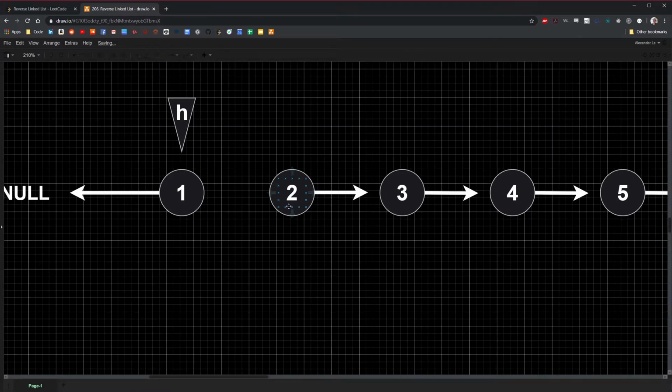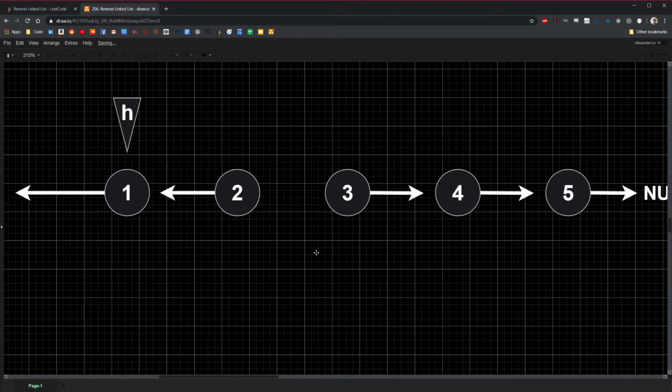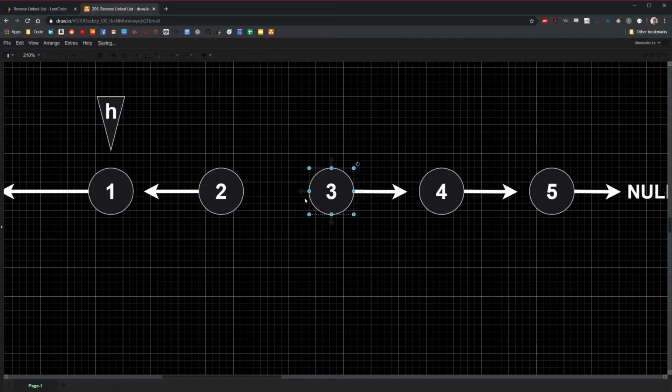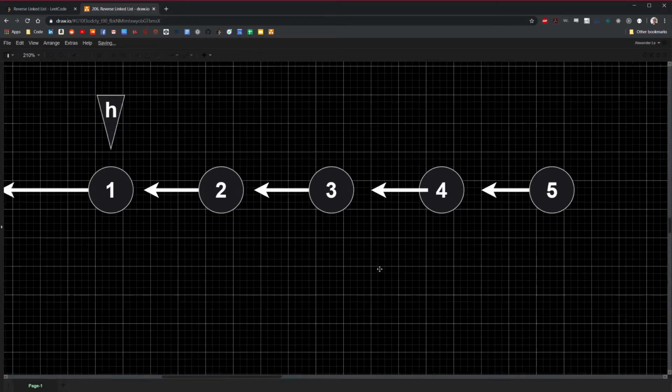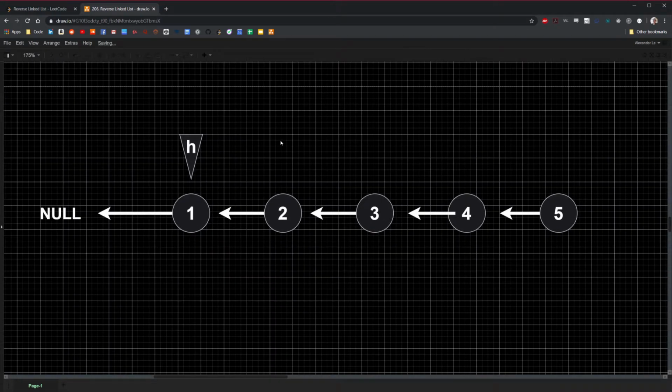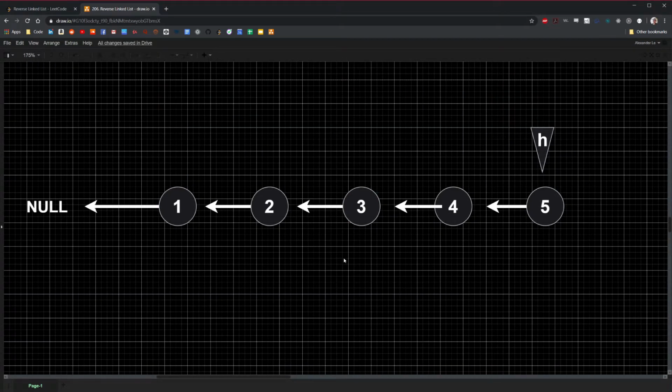And 2 will be pointing at 1, like so. 3 will be pointing at 2, like so. 4 will be pointing at 3. 5 will be pointing at 4. As a return value, it expects you to return the new head node, which should be 5. So that's the reversed linked list. Okay, so I'm going to undo all of this.